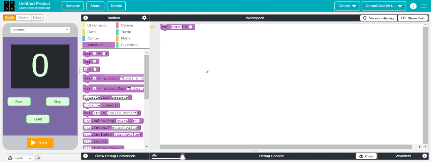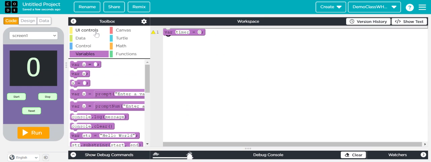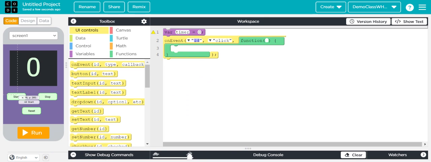Similar with the timer, I'll give the variable name as timer. I'll make it at zero initially, because initially timer will be zero. Now, what I'll do, I'll go to UI control, I'll take on event. First ID is start. I'll make it start. When I click on the start button, I want that the time should start increasing.